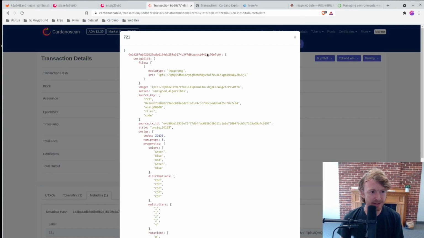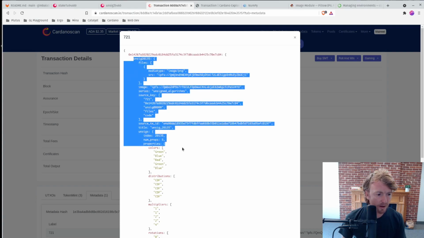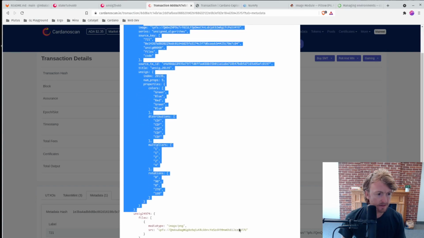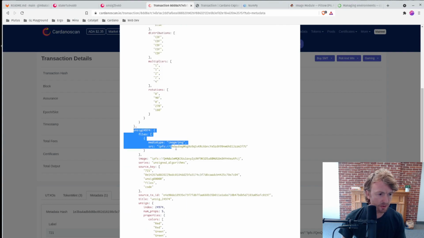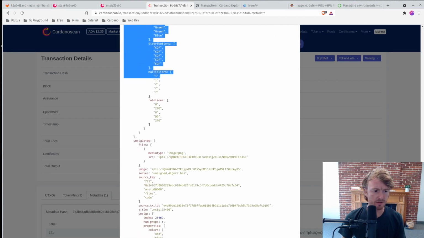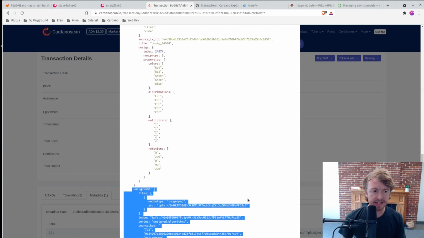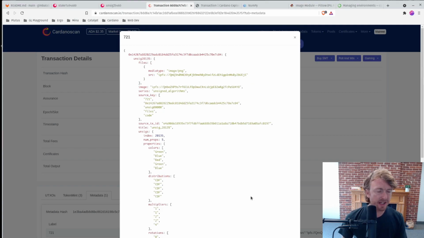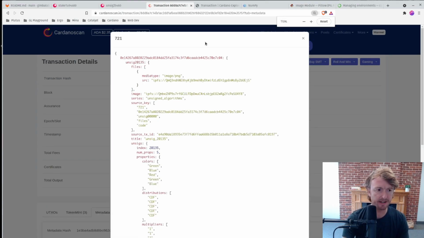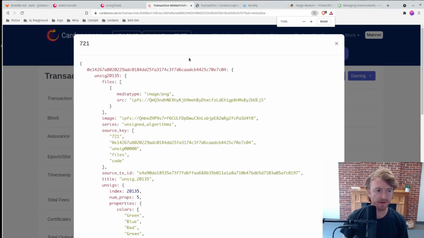Okay, so in here, there it is, there's the policy ID for Unsigs. And then inside, we actually see that there's 1, 2, and then 3 distinct Unsigs. We're looking at JSON right now. This is in curly brackets. Let me make this a little bigger so you can see this, okay?